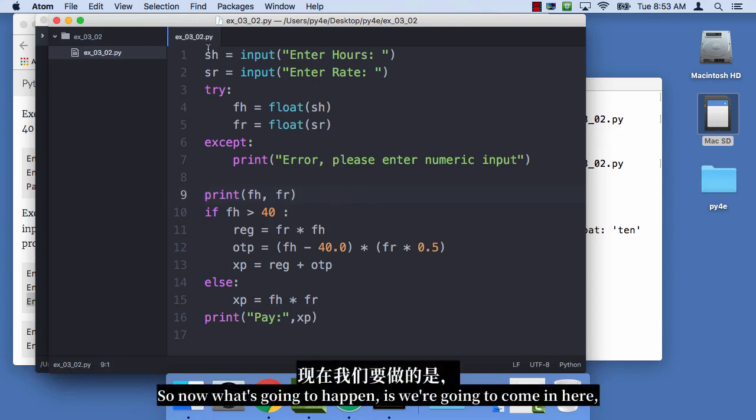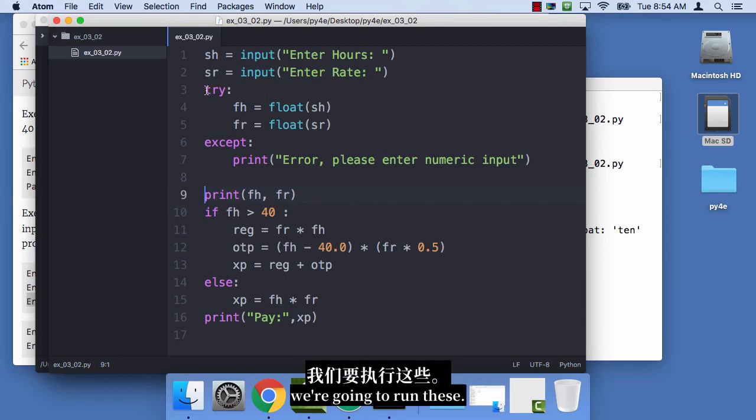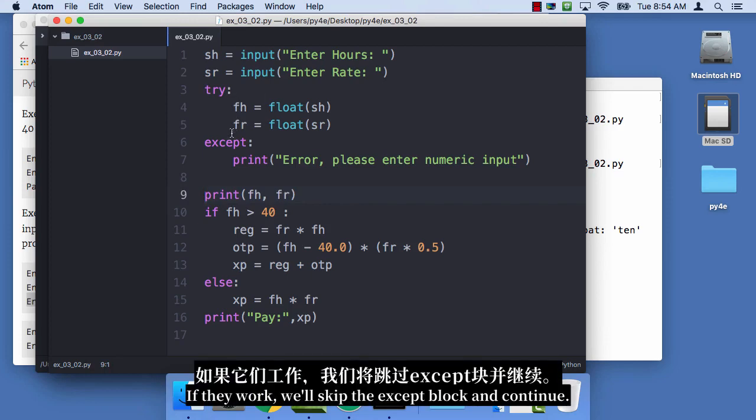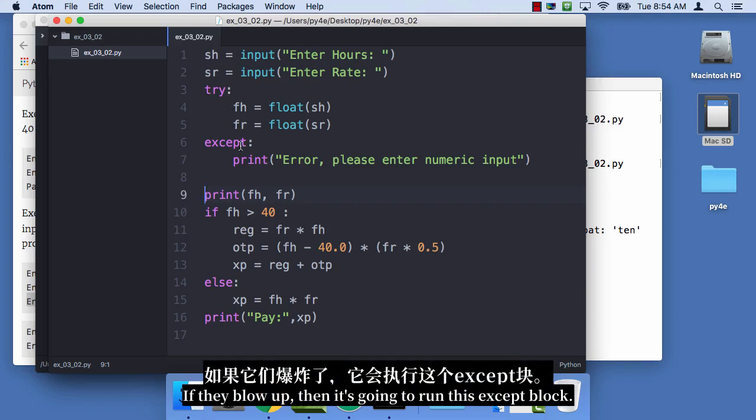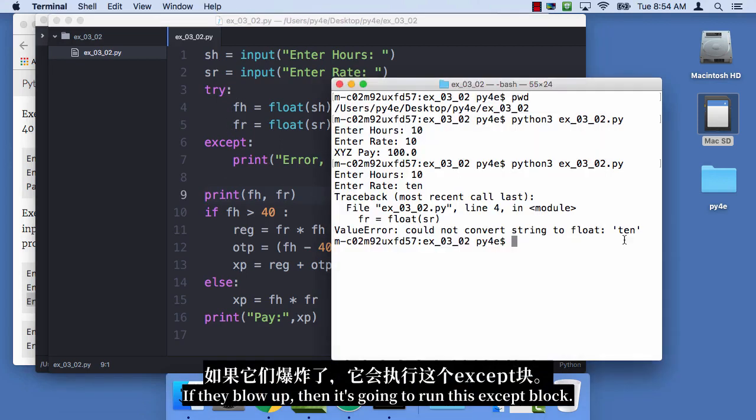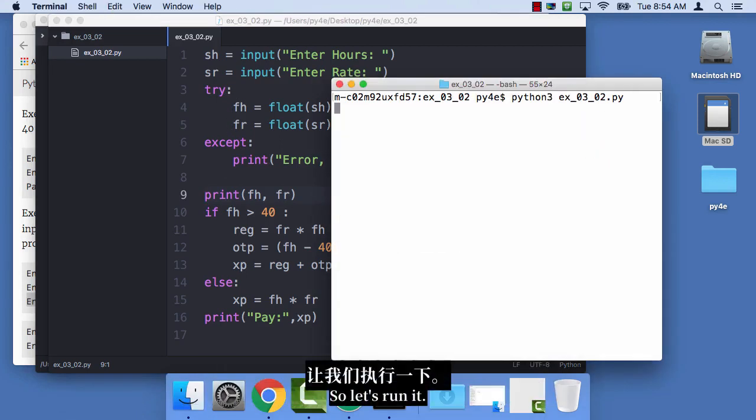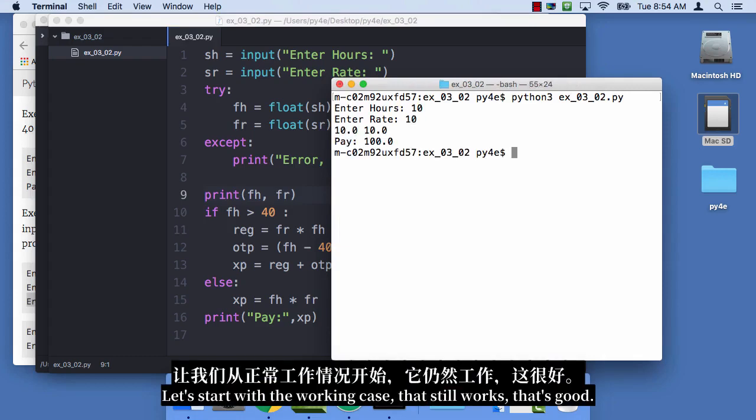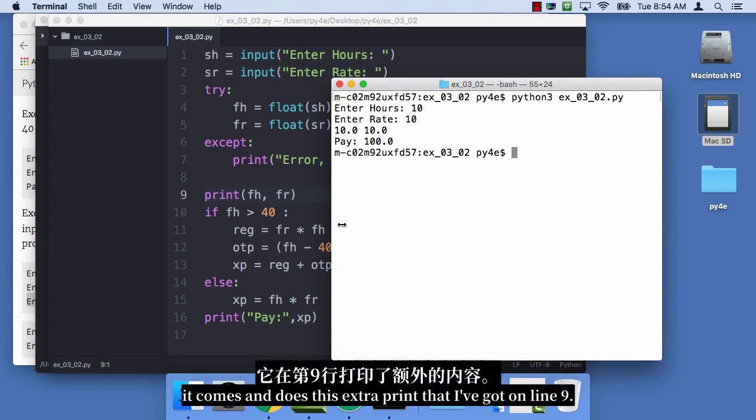So now what's going to happen is we're going to come in here. We're going to run these. If they work, we'll skip the accept block and continue. If they blow up, then it's going to run this accept block. So let's run it. Let's start with a working case. That still works. That's good. It comes and does this extra print that I've got on line 9.